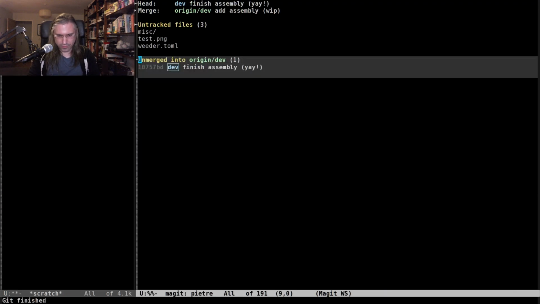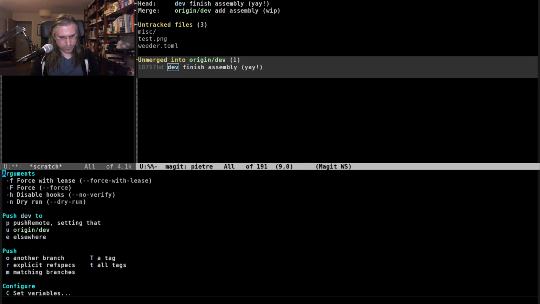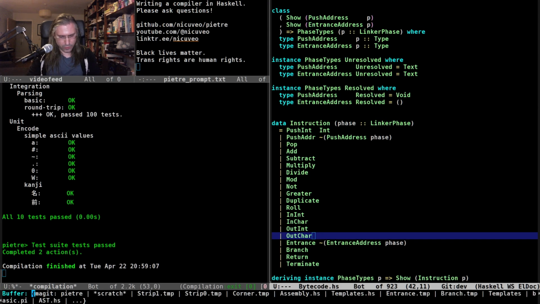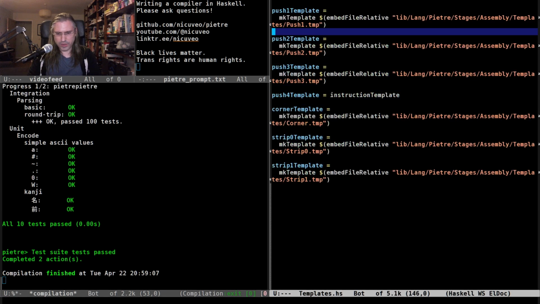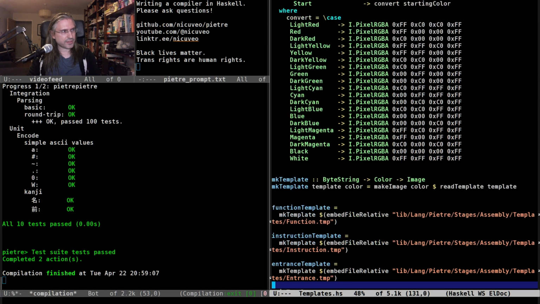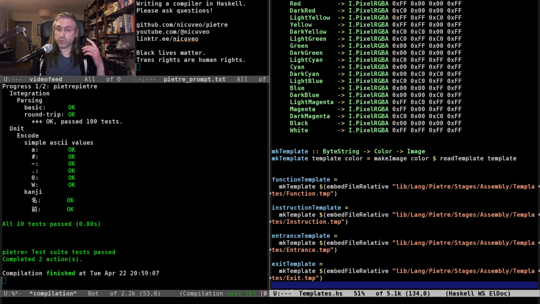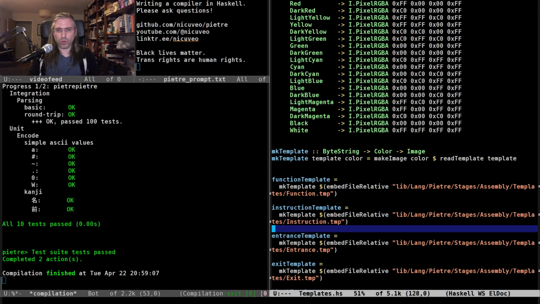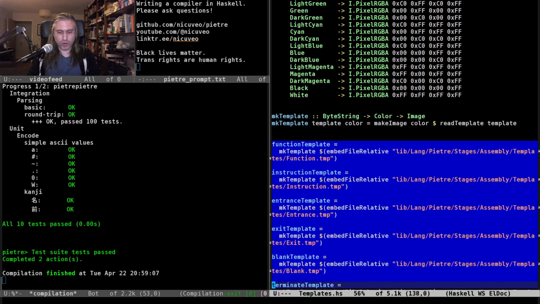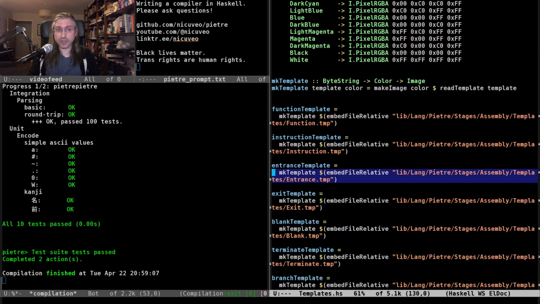Best commit message. Okay, so that's done. So now let's have a look at this. I am going to want to automate this mess. And by automate, I mean I want to, at compile time, generate all of those declarations. We are already using template Haskell in this file.